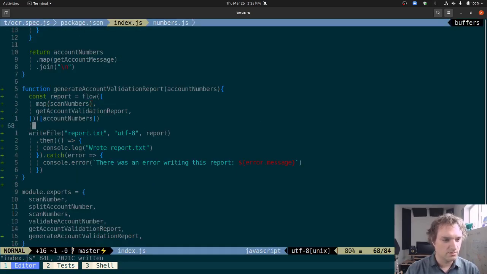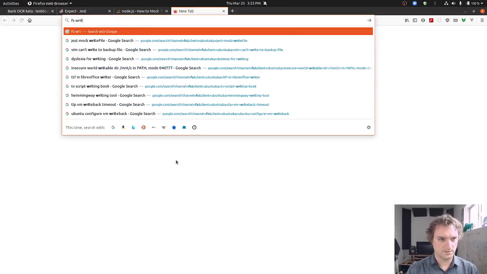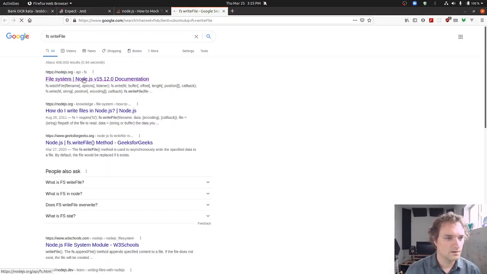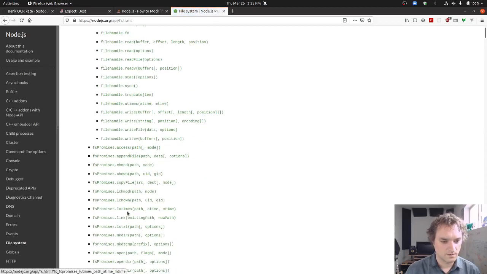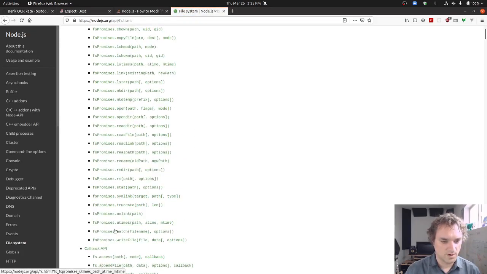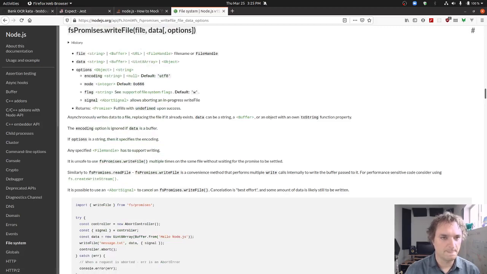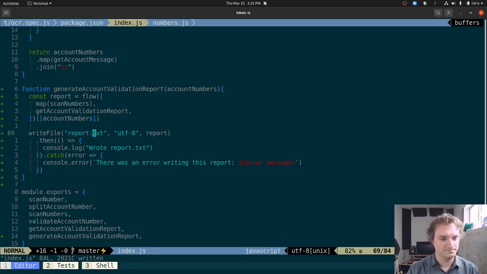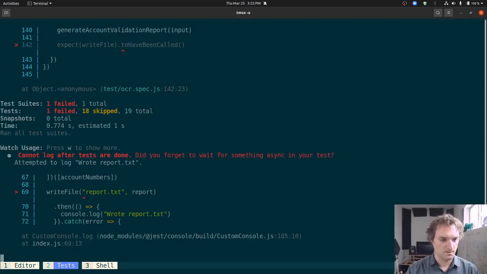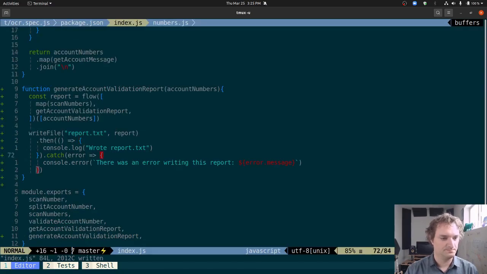Oh, so what is the API for write file? fs write file. Fs promises write file. Oh, it's defaulting to UTF-8 now. That's an improvement. All right, I'm going to leave the encoding off. Attempted to log report. All right, well, that's good.